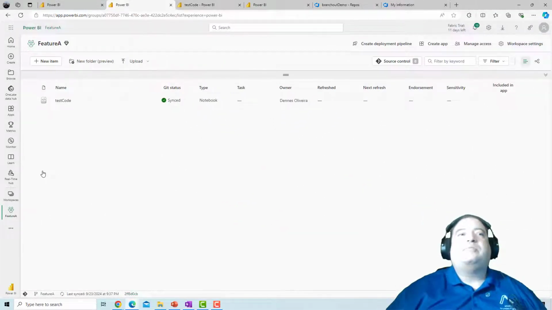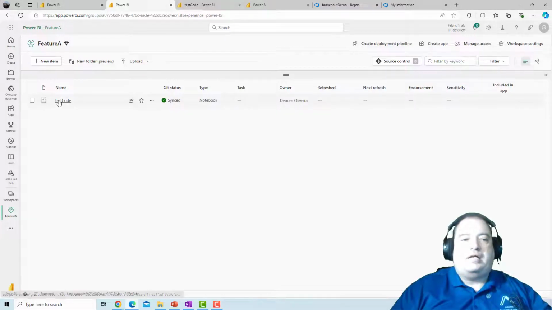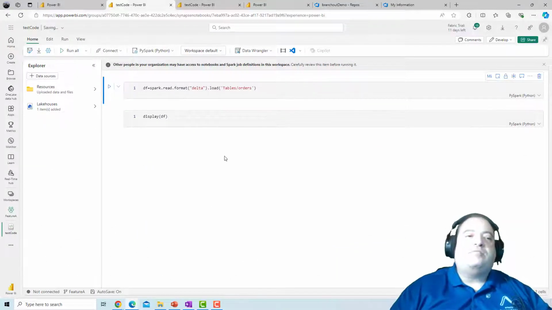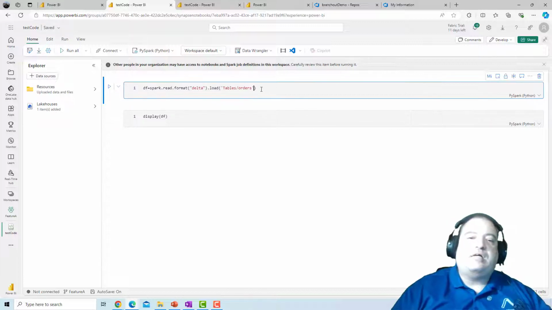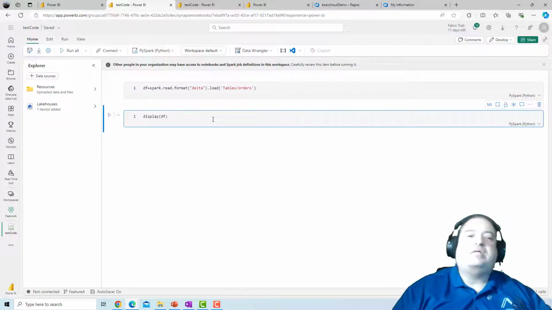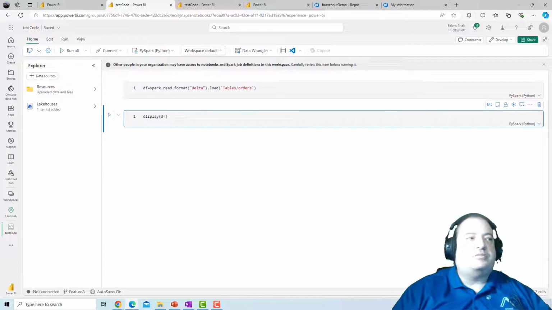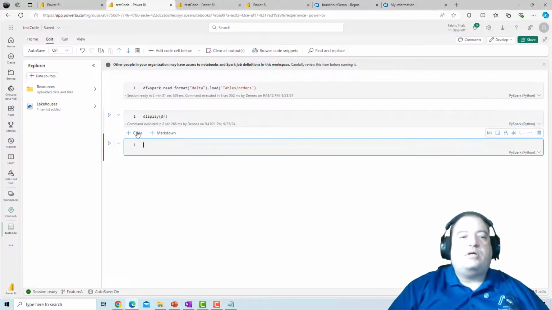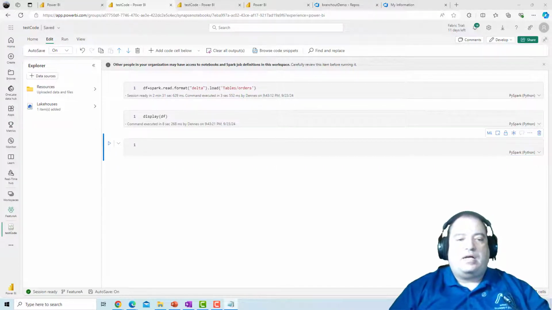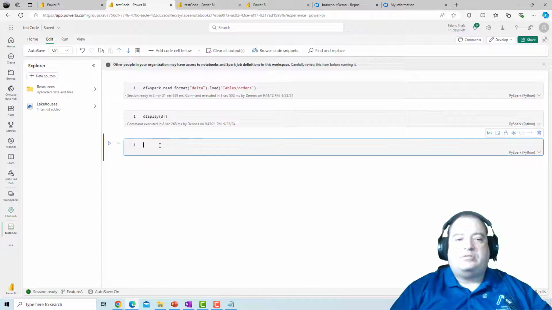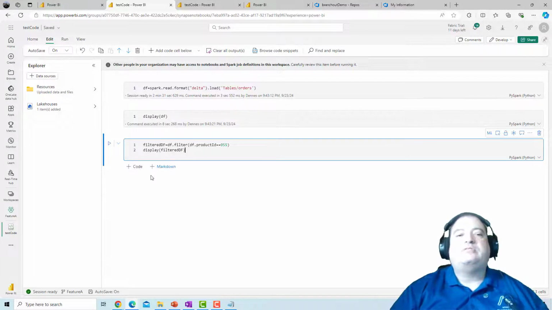Now let's start making changes on feature A. Here I have the notebook test code on FeatureA. It's reading a table, orders, and displaying the data frame. Let's start making some changes here. So in this notebook, I will add a new code cell, and I will include some new statements to filter this data frame and display the filtered result.